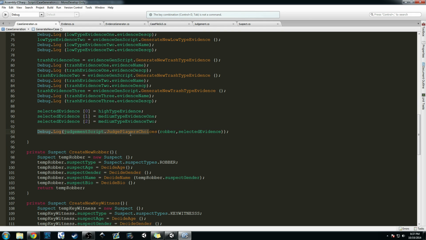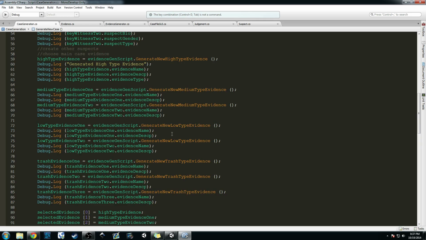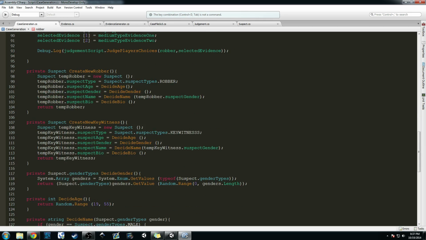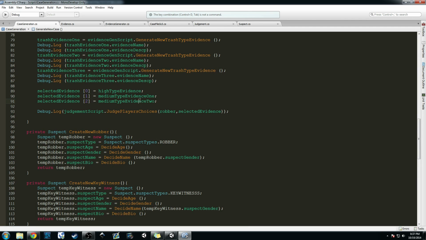So now when we go ahead and call this function, we're going to send it to the robber that we created, this suspect robber. And then we're going to send it a piece of high type and 2 pieces of medium, because it's 3 length.